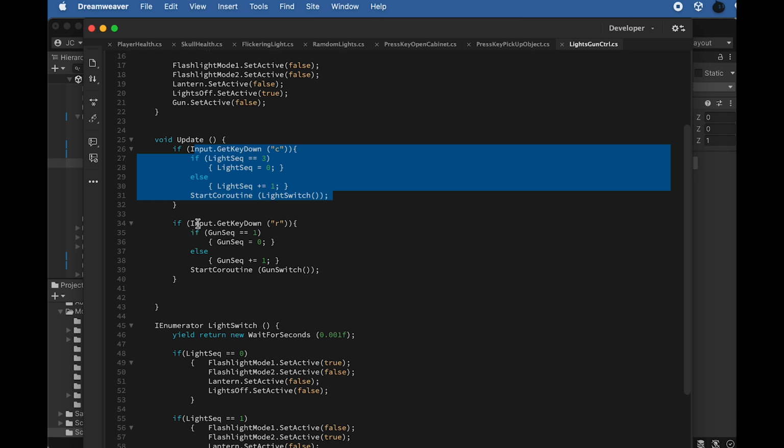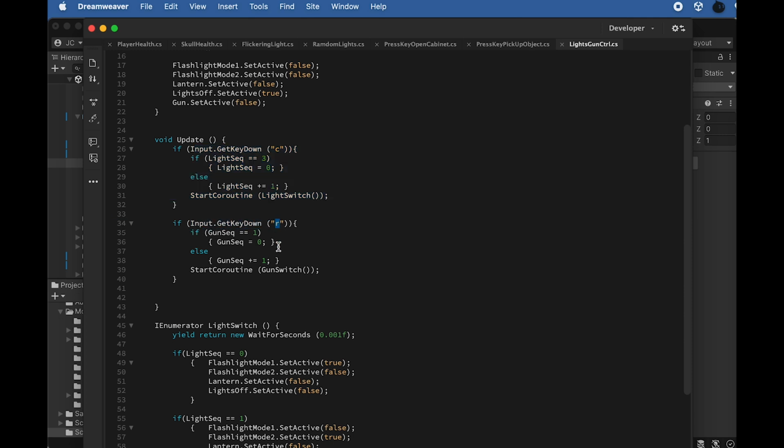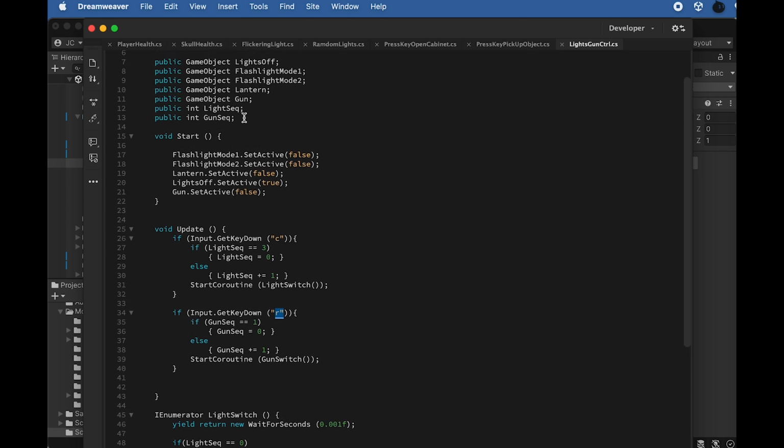So what if you press down the R key? You can change the key, so instead of R, you can use H. Here in my case, I put R. So what if I press the R key? The gun sequence, which is another integer, another pool of numbers, will add 1.